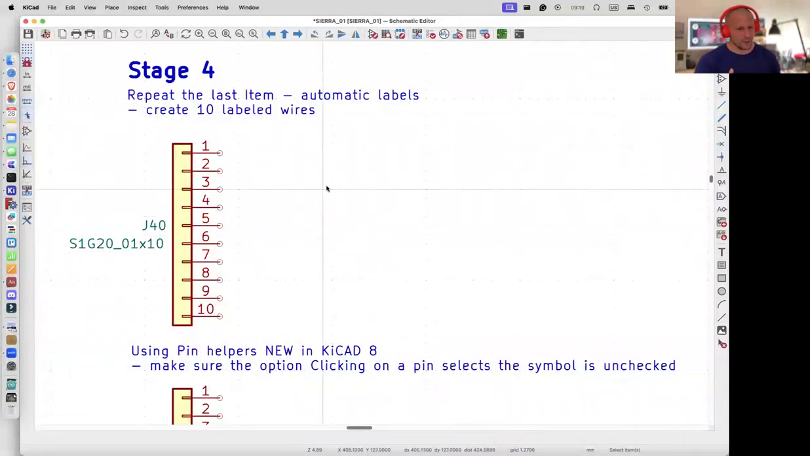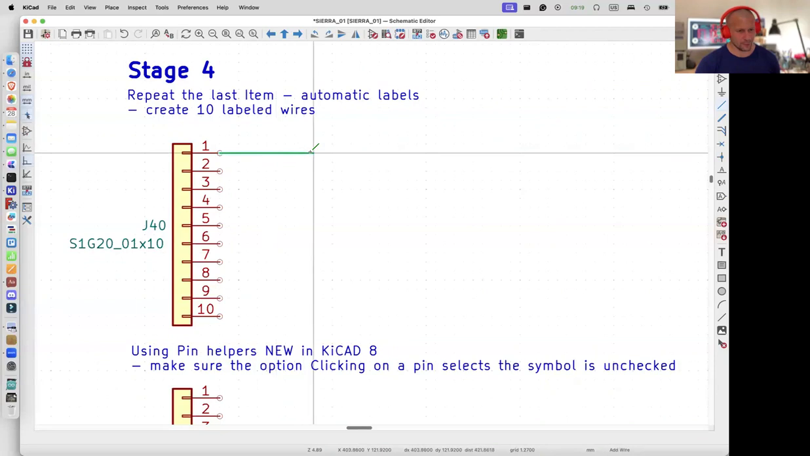I'm not sure now. And I will show you in action. Let's say the task is create 10 labeled wires. Step A will be that I will be using the repeat the last item. So I will draw the wire for pin 1, and then I'm going to repeat the last action command.